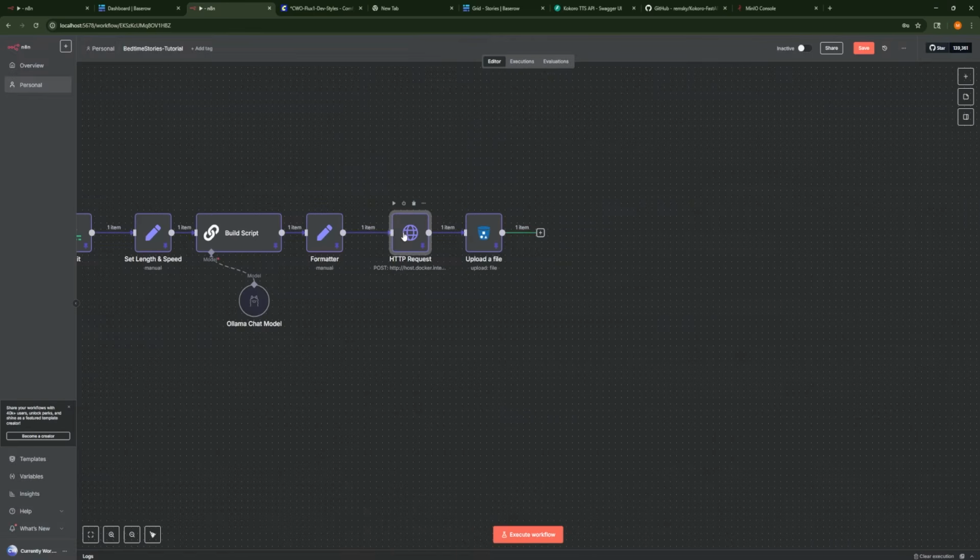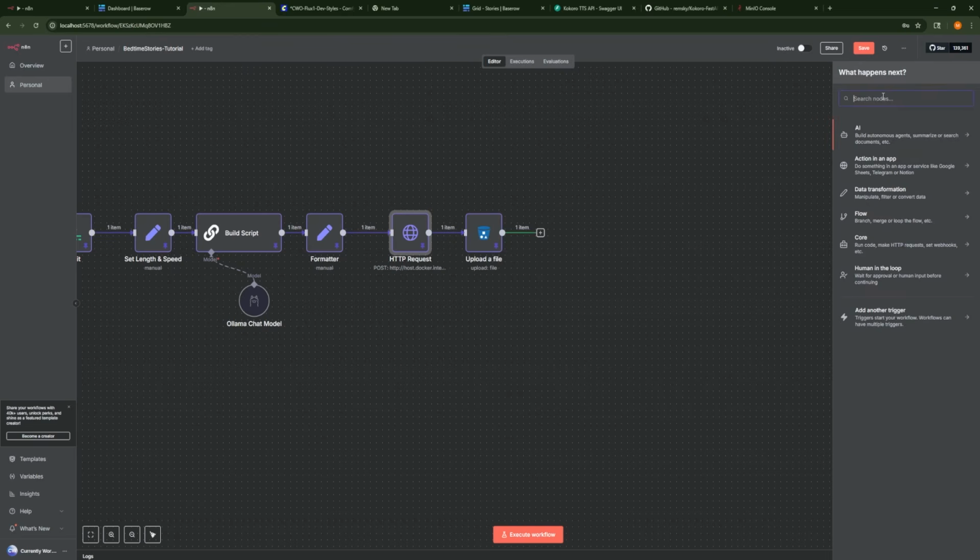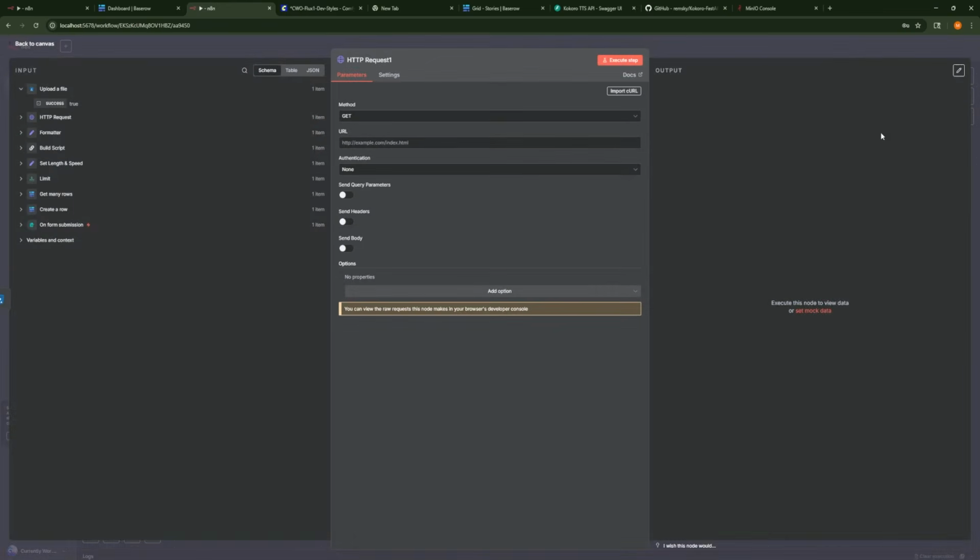All right, next what we're going to do is get how long this text to speech was. Choose another node, another HTTP request. We're going to use the built-in FFmpeg that we have using NCA Toolkit. In this case, we're going to post. We're going to choose this as the URL. This is our NCA Toolkit URL, and we're going to use the FFmpeg compose.